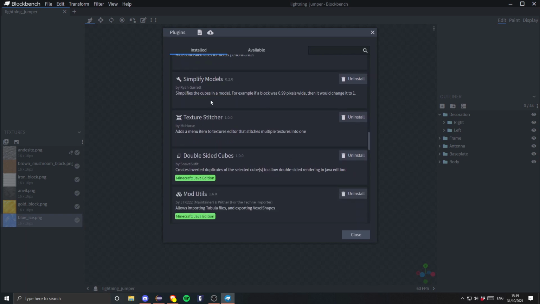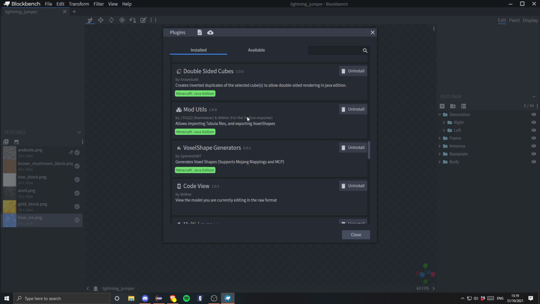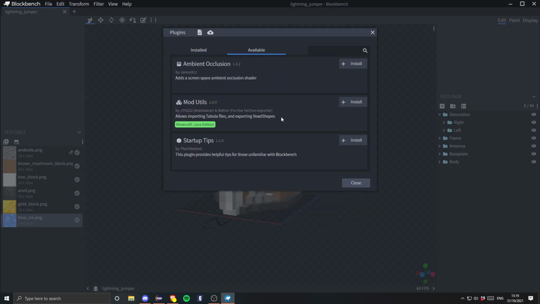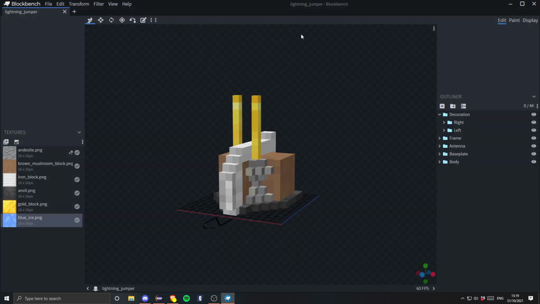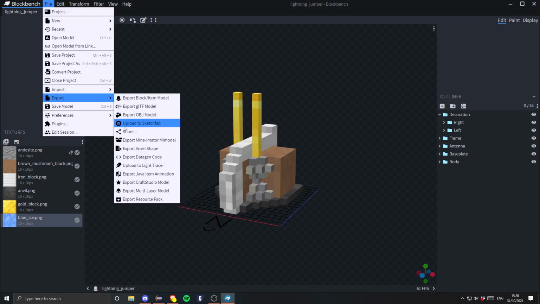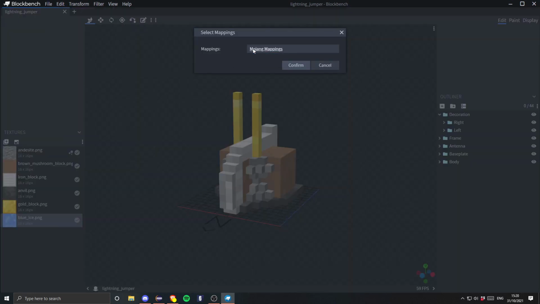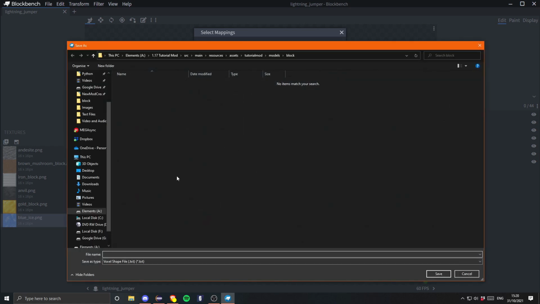Voxel importer, nope, not that one. So there's mod utils right here. Ah, I see. So there's this one and this one. So let's remove mod utils. So yeah, if you want this voxel shape generator plugin, you should be able to see it in this available section. Yeah, so I already had that, so I didn't need to go ahead and install it. You can now go ahead and file and export your voxel shape, and we are on Mojang mappings, so then we can confirm.